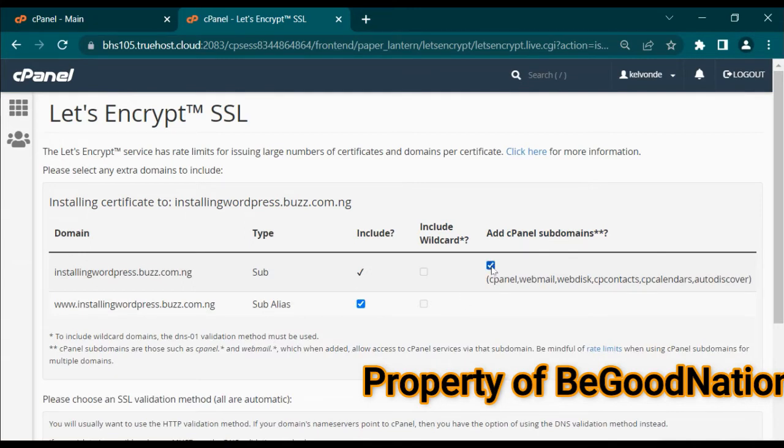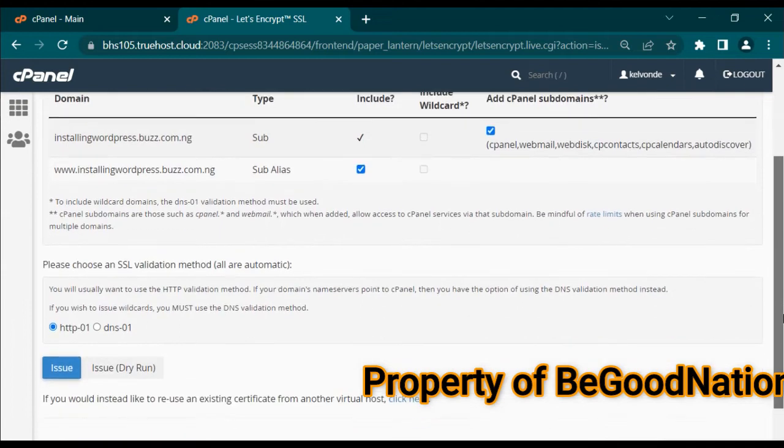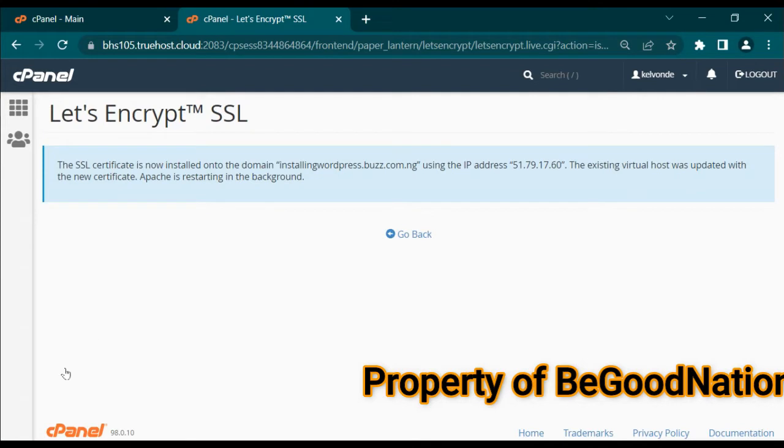Okay, it's going to take a few seconds and it's going to bring it down to this page. I always love to tick on cPanel to prevent any SSL conflicting issues on my cPanel. Now I will just leave it at HTTP 01 instead of DNS 01. I will just say issue. It's going to take a couple of seconds to validate and install the SSL.